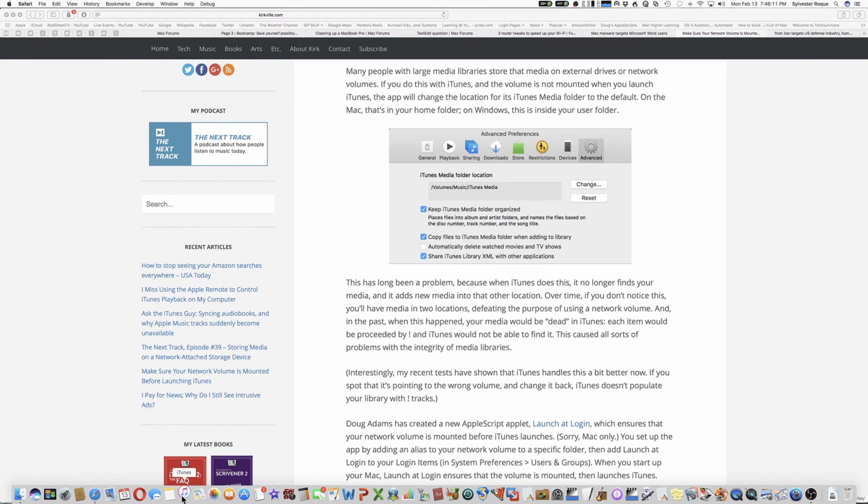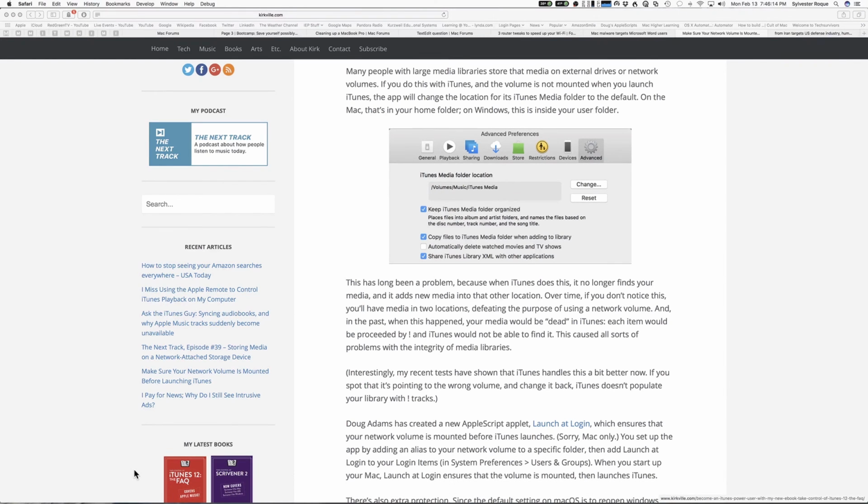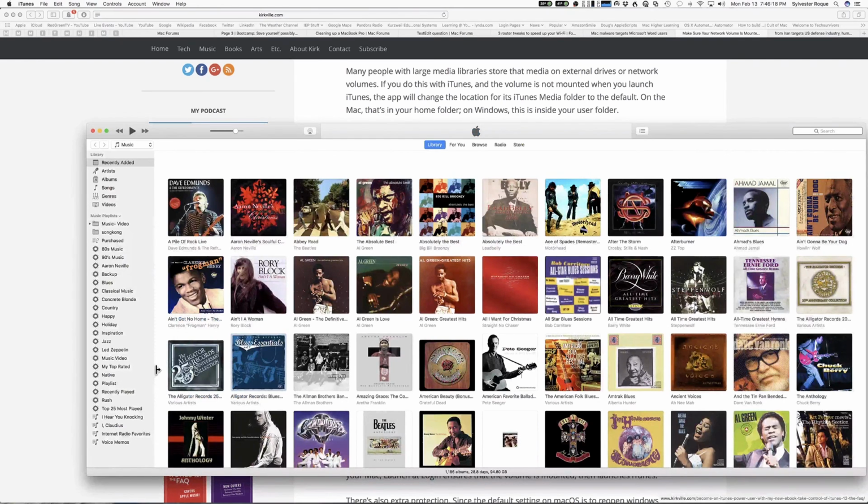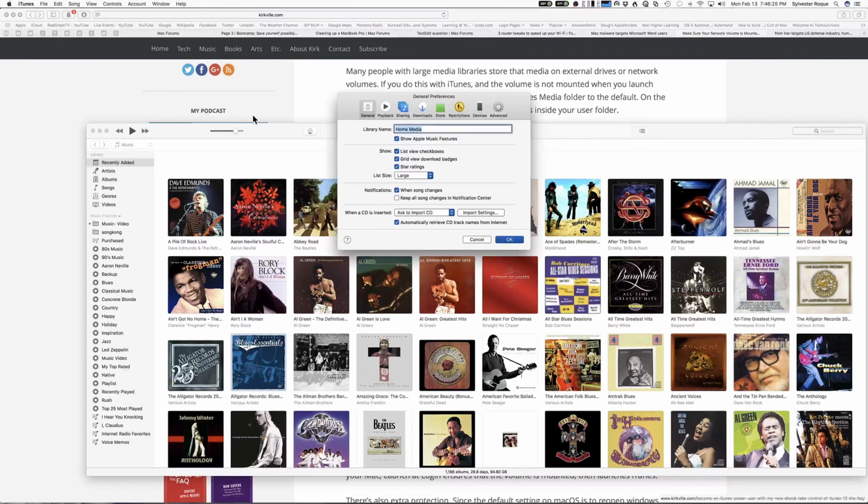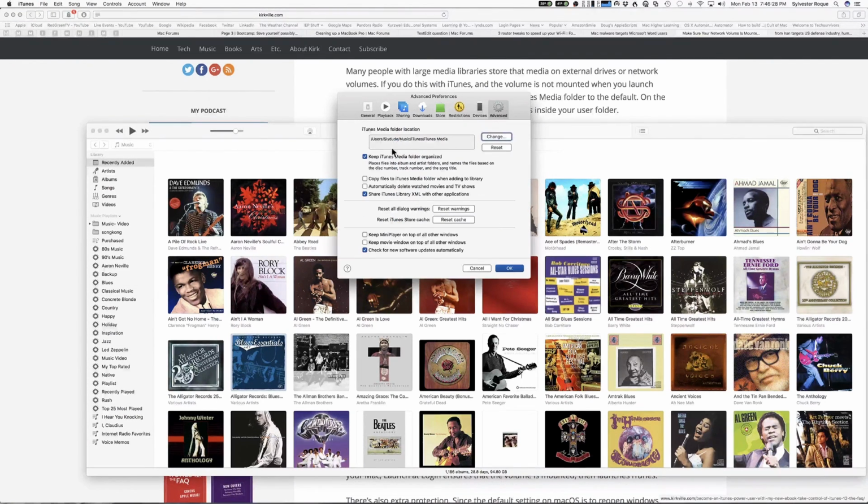Now watch what happens. I'm going to launch iTunes, and as you can see, it should come up in just a second. There it is. Now the place to look to see which folder it's looking for is Preferences, then Advanced, and right here, where it should be pointing to my external drive, guess what's happening? It's pointing to an iTunes media folder that's on my main hard drive. That is not where my media content is. So what's happened is it realized that the media drive is not there, and it's shifted to an internal folder on my hard drive inside my user profile.